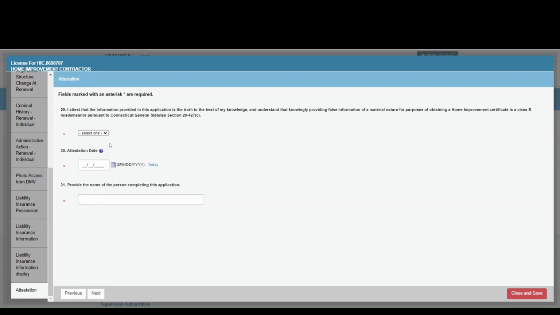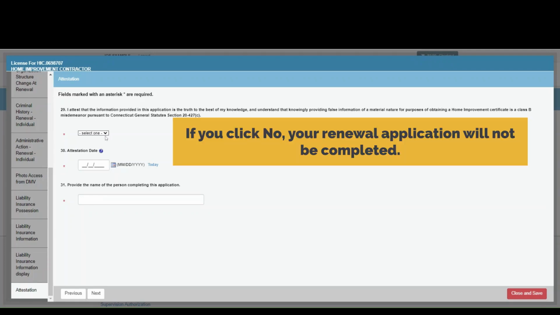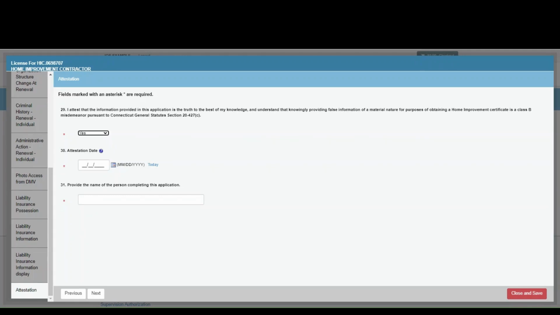Answer the attestation statement. Please note, if you click No, your renewal application will not be completed. Next to the attestation date field, click the blue Today. This will autofill the current date into the attestation date field. Provide the name of the person completing the application in the blank field. And then click Next.